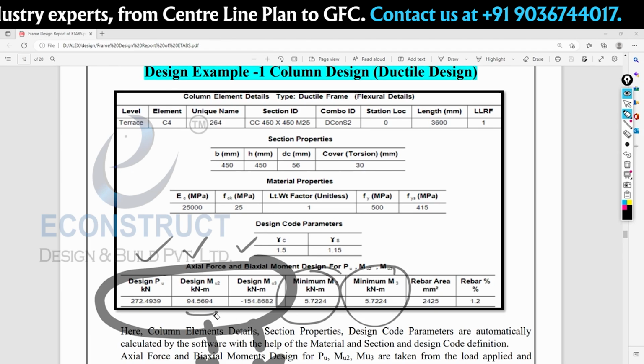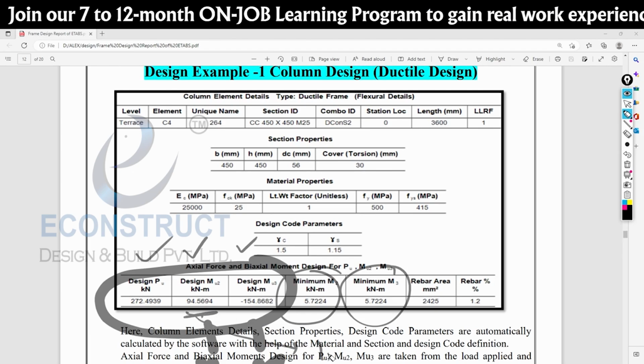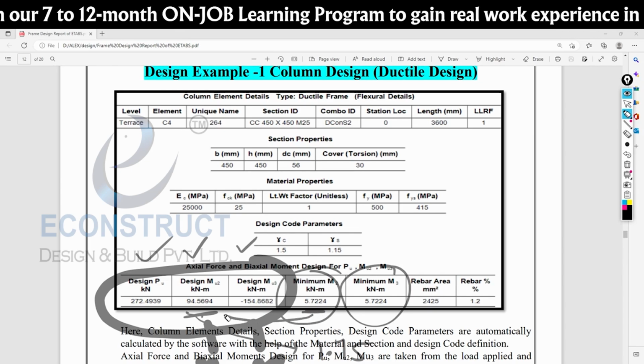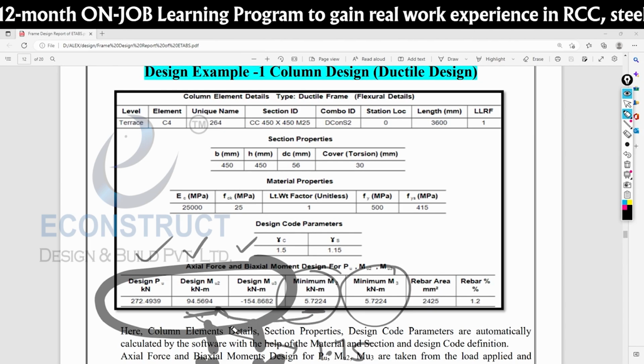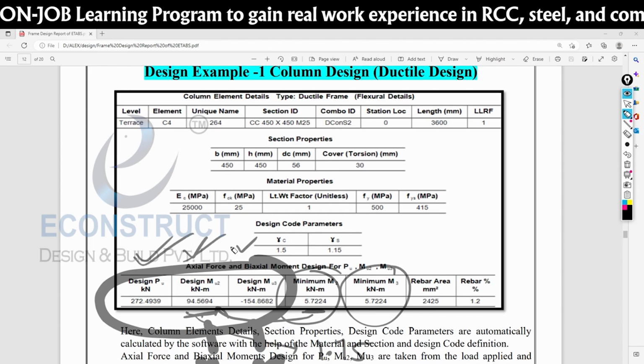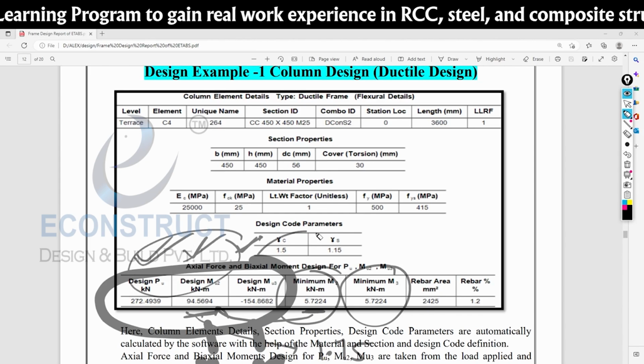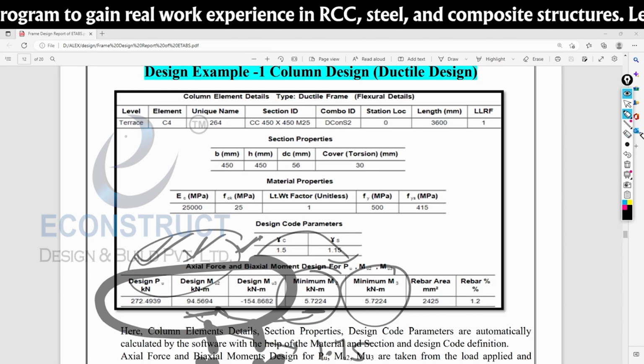Okay, so let's suppose on the M2 side your moment is 1.7 only. Then in that case what will happen? This moment will go here, we'll consider this moment. So these are the ultimate ones. Based on this you need to check some design things. So what are those things?